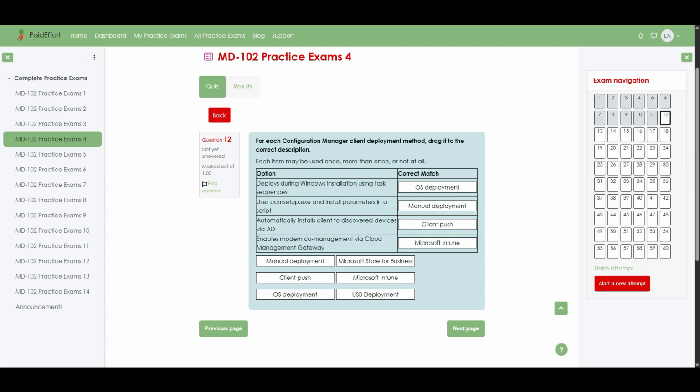First of all, OS deployment is correct because task sequences during Windows setup are commonly used to install the Configuration Manager client, especially on new or rebuilt devices. Secondly, manual deployment is correct since administrators can use the ccmsetup.exe file with parameters in a script to install the client manually. Next, client push is the right answer because from the Configuration Manager console, the client is automatically pushed to Active Directory discovered devices over the network.